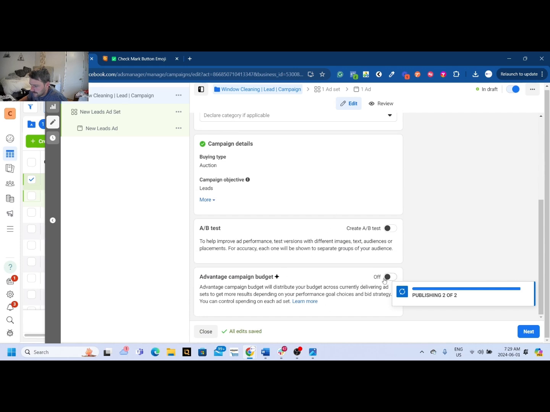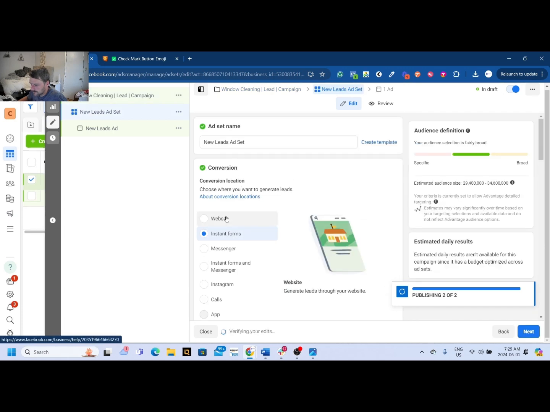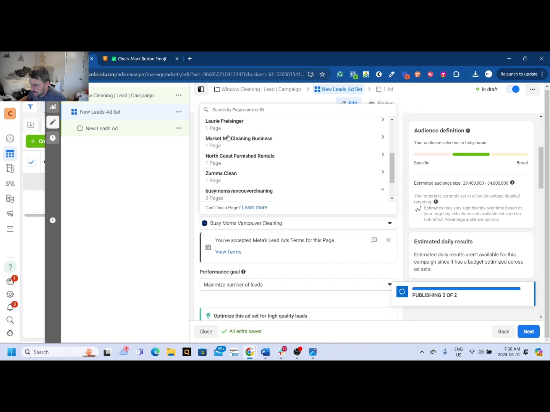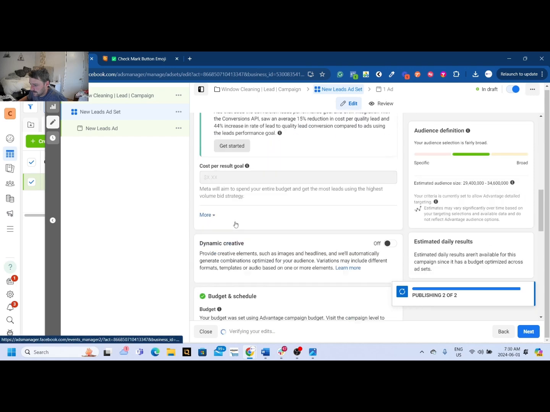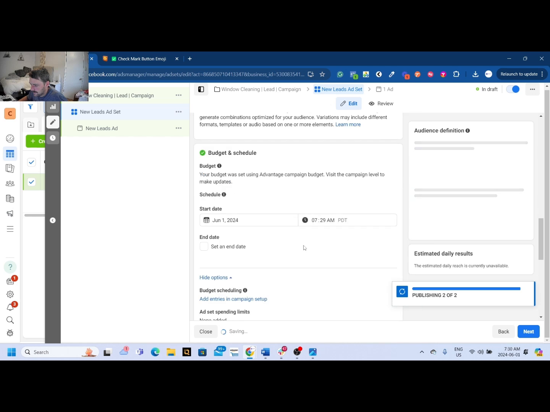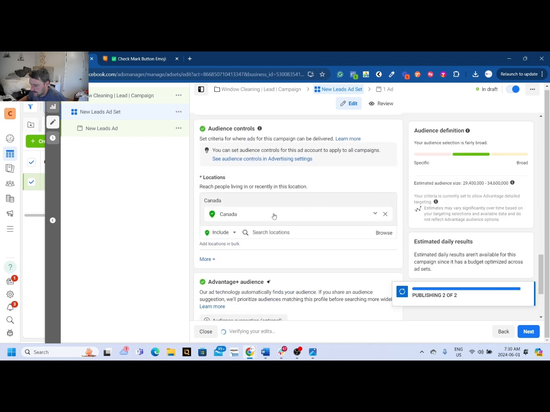Now here we're going to do advantage campaign budget. This will just be as one ad is outperforming the others, it's going to just allocate funding there. So we'll test that. We want instant forms. Make sure you link your business page. We do want dynamic creative. That's very important.